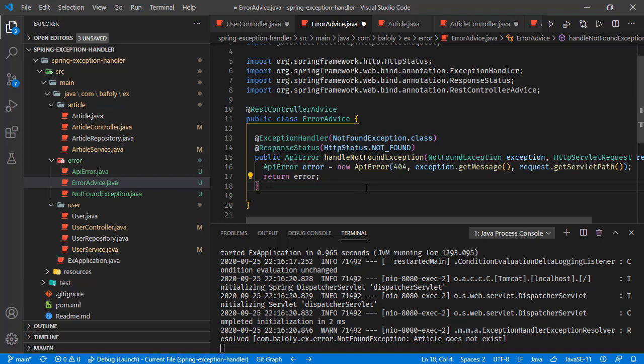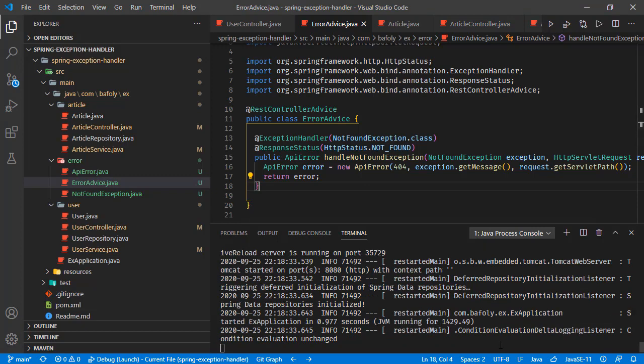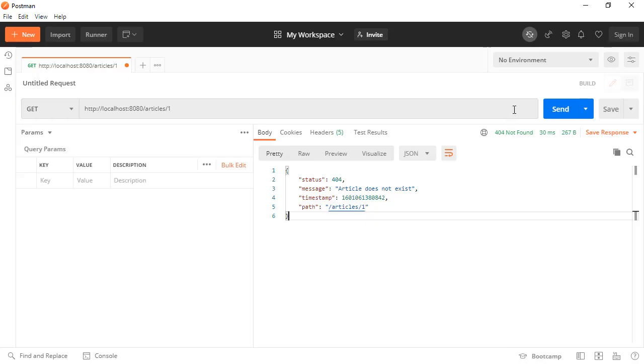So let's save all these changes. The application is restarted, going back to Postman, sending the request, and here we see the API error. And if we go to users, again, we see the same API error object in the response. Now let's add another exception case.